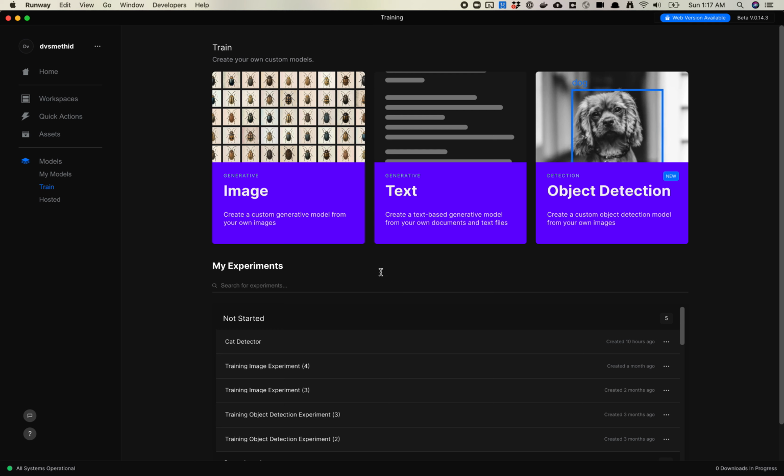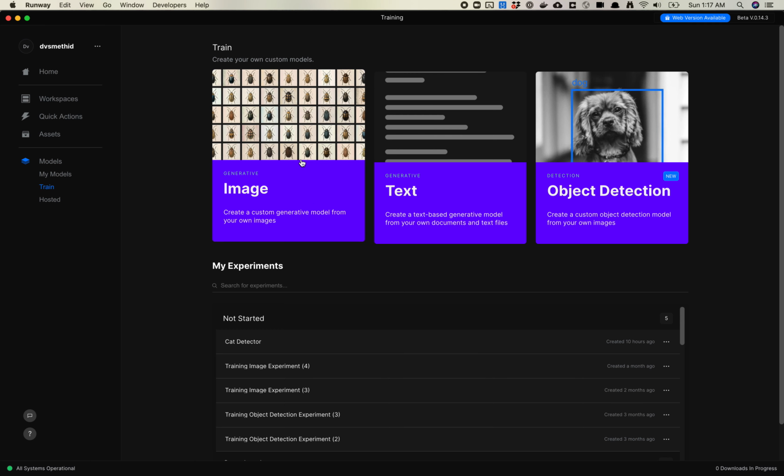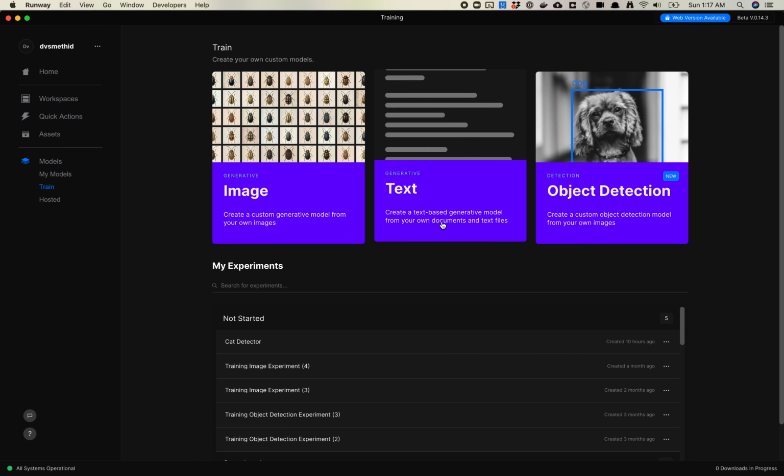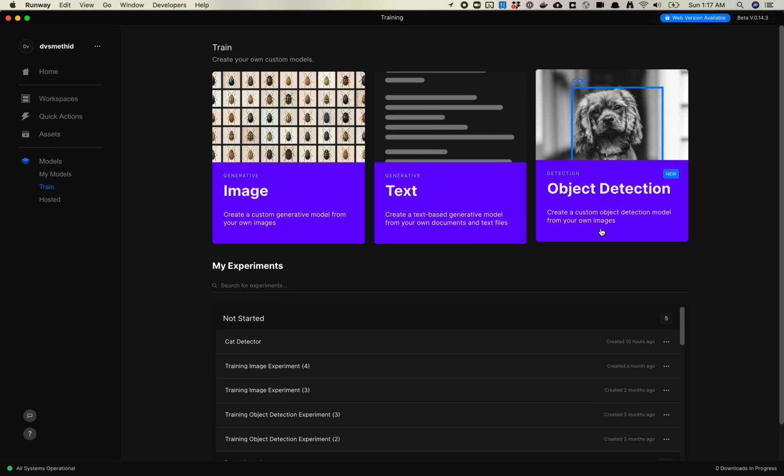So in a lot of my videos, I've talked about training your own StyleGAN model, StyleGAN 1 or StyleGAN 2. I haven't talked a lot about the other training options within Runway. I probably won't talk a lot about generative text just because that's not really my area of expertise, but I do want to cover object detection.